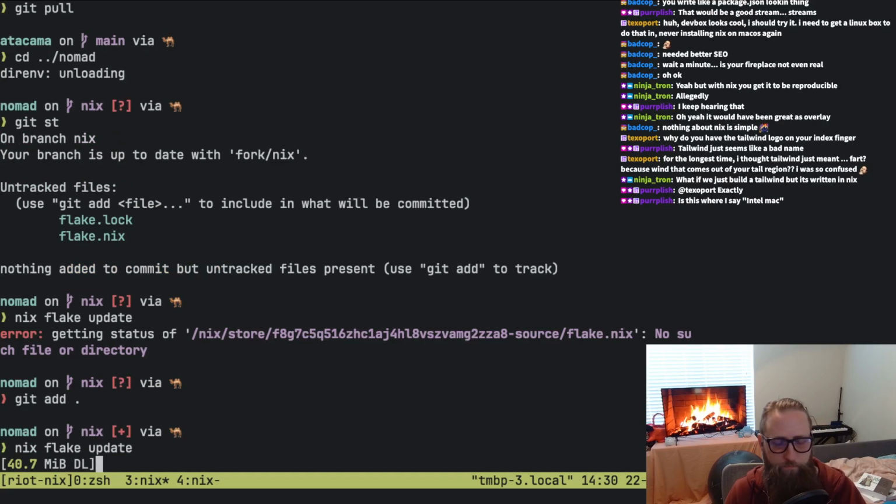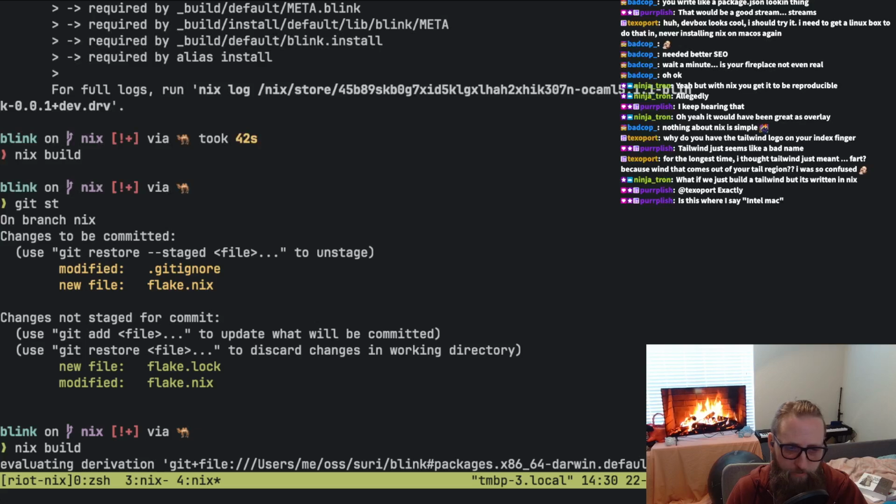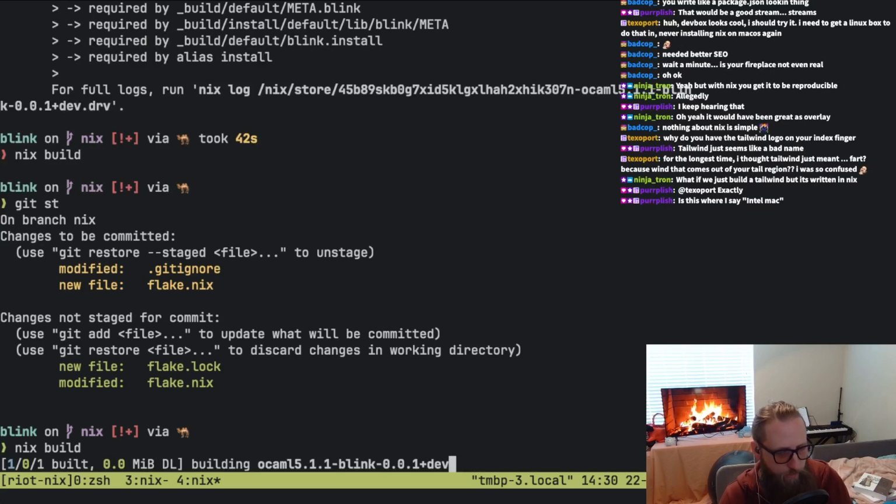All right. Still on nix flake update. Sometimes this is just that five-minute hang after running nix flake update for no reason. Yeah, it's good. It's good. It's an Intel Mac thing. It's a special feature. All right.